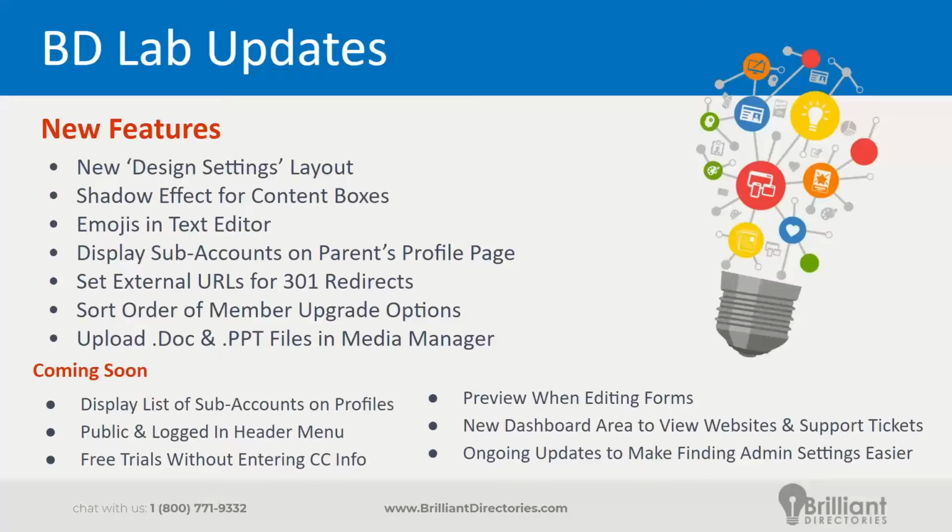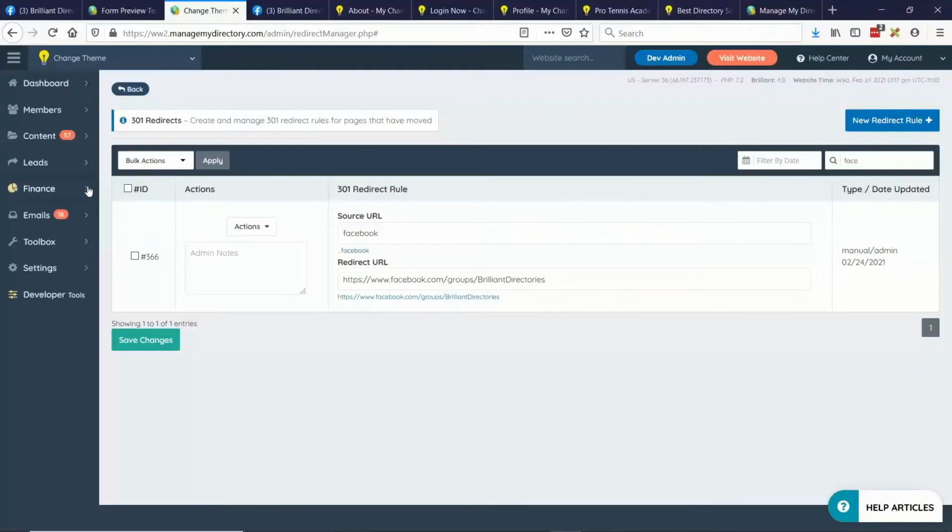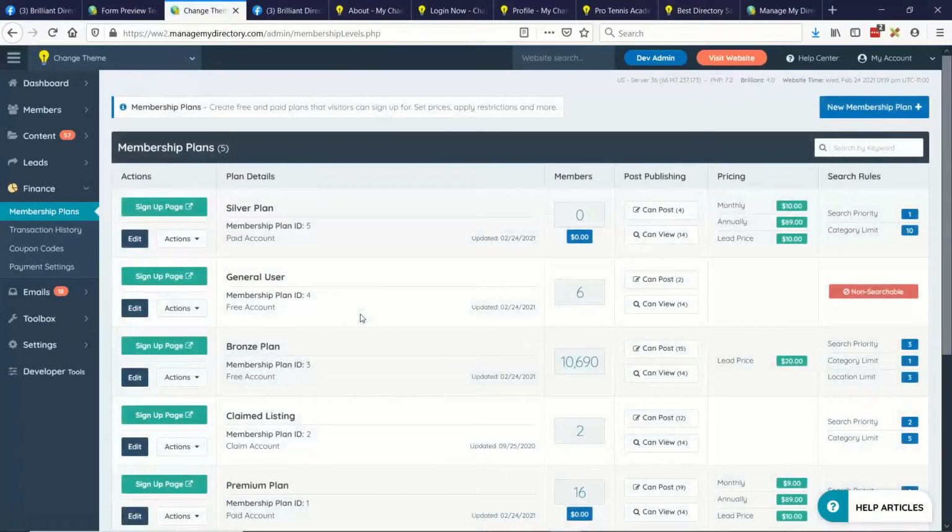You can choose the order of membership plans that are available for that member to upgrade to or change their plan to, and you can decide which one will be pre-selected for them until they want to toggle or change it. So let me show you where you can set those things up. This would be under Finance and Membership Plans. So let's say a general user. This is a free sign up. Let's edit this.